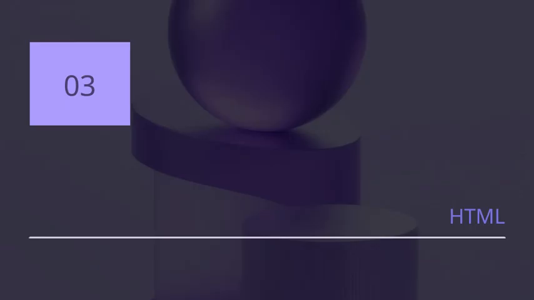Let's take a closer look at HTML, which stands for Hypertext Markup Language. It's the foundational language for creating web pages, and understanding it is crucial for anyone interested in web development. HTML uses a series of tags to structure content, like headings, paragraphs, images, and links, making it possible to organize information in a way that browsers can interpret and display properly.